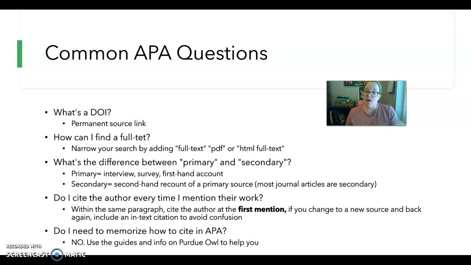Do I need to cite the author every time I mention their work in my writing? So within one paragraph, you want to cite the author at the first mention of their work. Every time after, you don't need to cite it if you're staying within that same source. But say I start my paragraph with one source and I move to a new one, I would cite both of those. But then what if I move back to that first one? You would need to cite that again. Really, think of your in-text citation as ways for your reader to follow your research and to be able to pick out which sources are being used where.